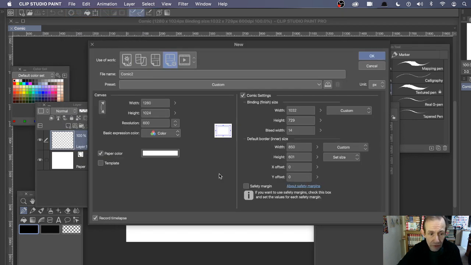So go File and New, and obviously you could do all the various standard things you do, widths, etc. But down the bottom, Record Time-Lapse. Just down there, it's tucked away a bit. Slightly unusual position, just right down the bottom in the corner there. So just click that and then click OK.